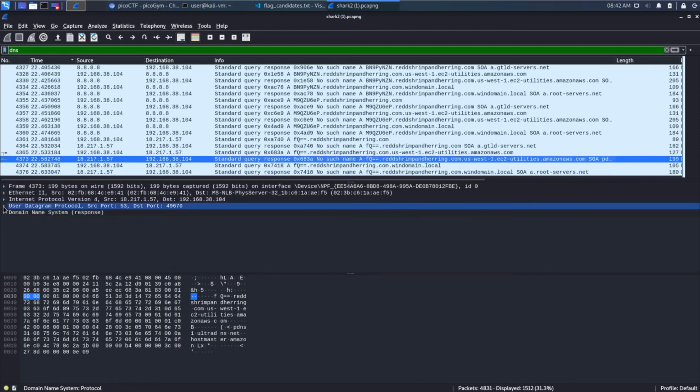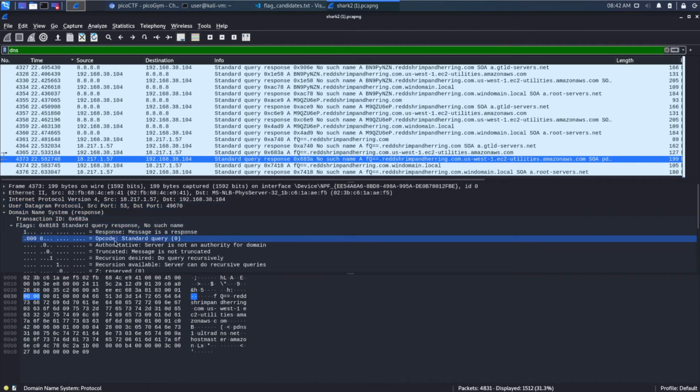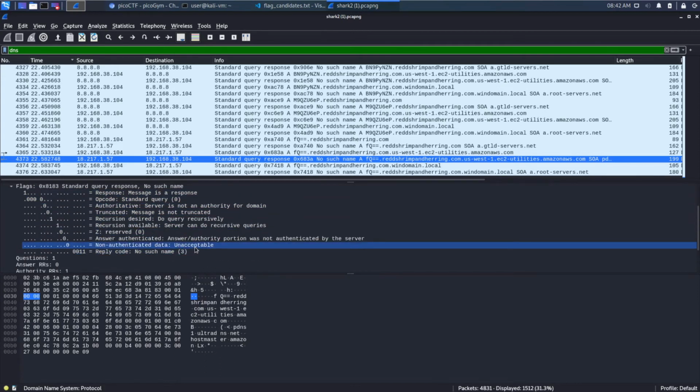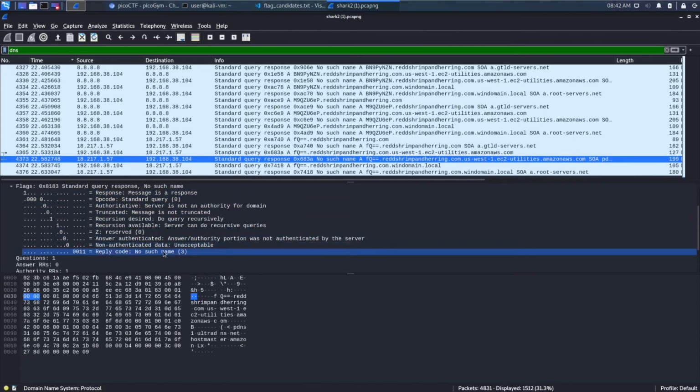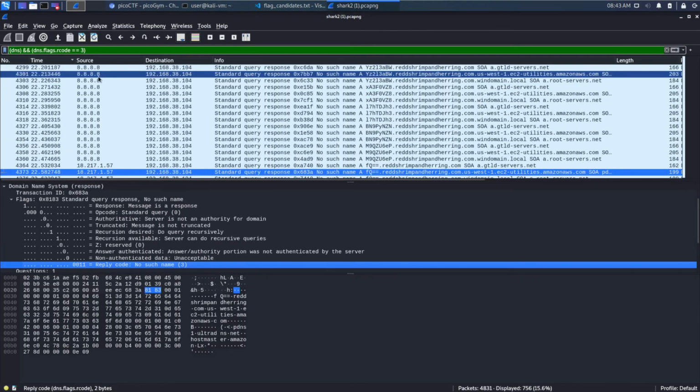The way that we can do that is under the DNS system response. We have these flags. And we have a reply code, no such name. So let's apply this as a filter. And we want to include it on top of our DNS that already exists in the search bar. So we'll do and selected.